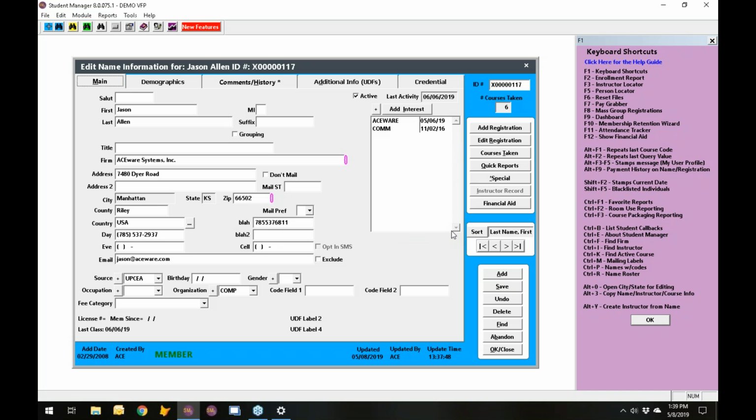Now this preference, Chuck, you want to mute your mic? We're hearing feedback. We have this done in Student Manager. We are working on it to also work in ACEware, but that's going to be probably after conference before it's done. So we are working on that.